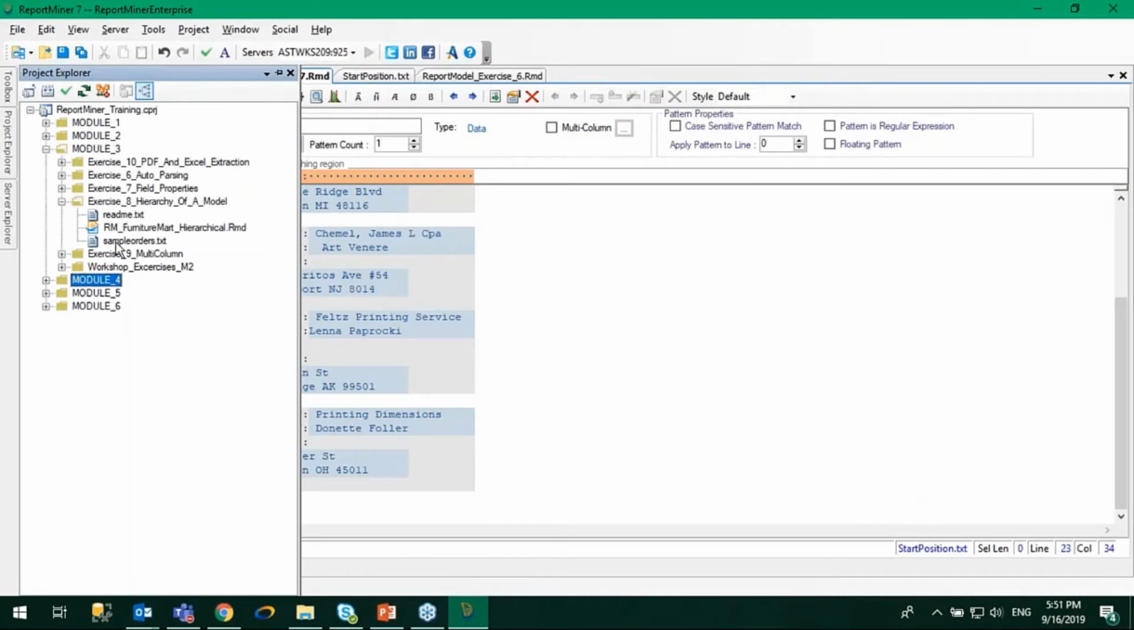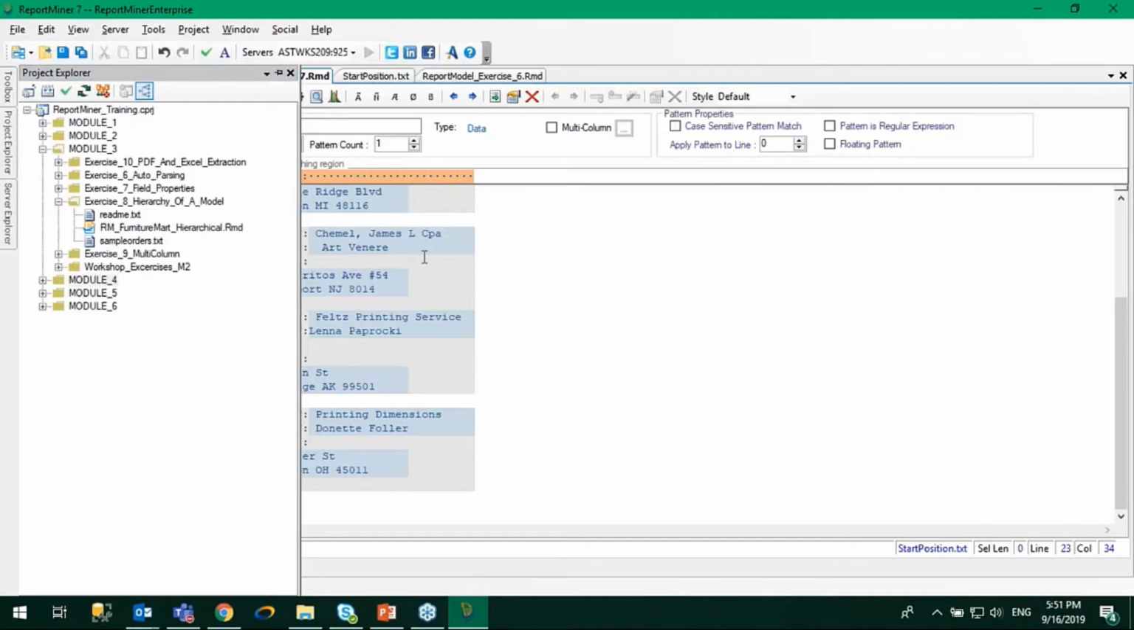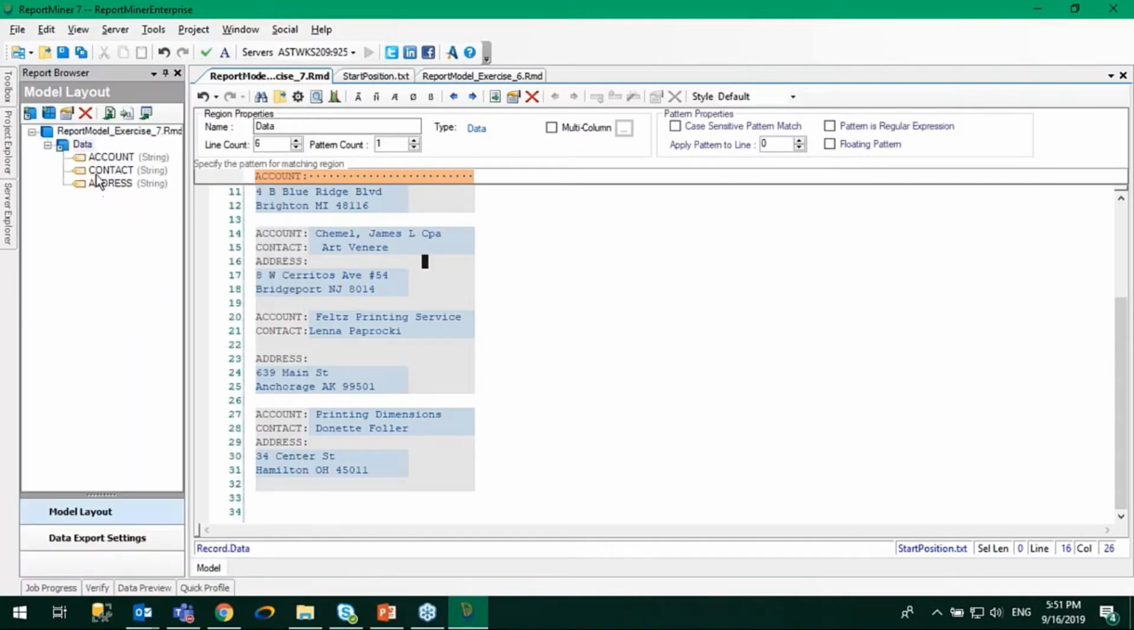The next exercise is for hierarchy of the report model. So far, the report models that we have created have been flattened, which means that they only have one data region. But ReportMiner allows you to create as many levels of hierarchy as required.